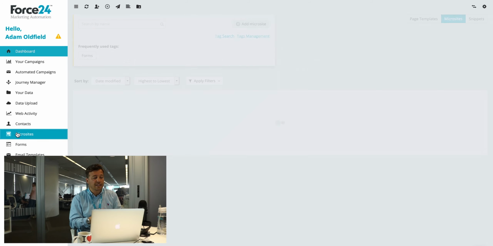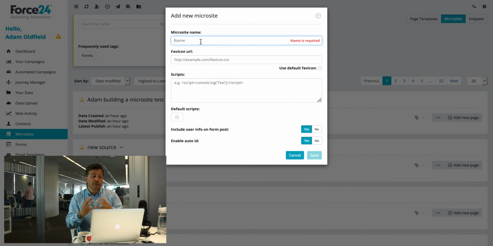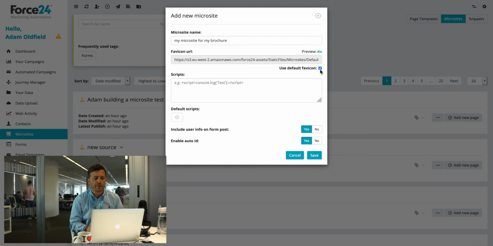Okay, so let's start. I'm going to build a microsite. First of all, I'm going to call it whatever I want. My microsite for my brochure, whatever. And I'm going to click my default favicon. Now, favicon's this little thing in the top corner of the browser.